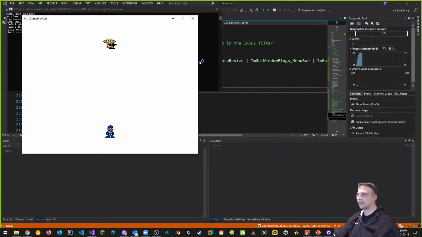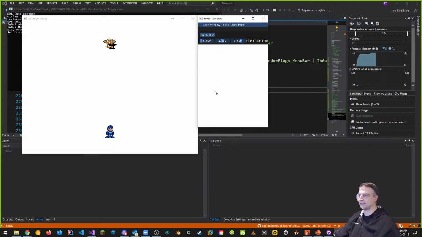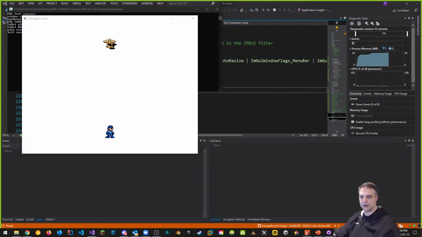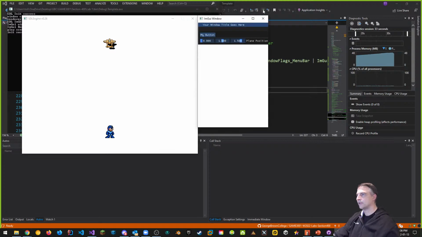Couple things. Remember, we can get to the ImGui thing by pressing backtick, right? That backtick character is underneath the escape key. So if you press backtick here, you can see that it'll pop up and come down. Tilde without shift, exactly. All right.